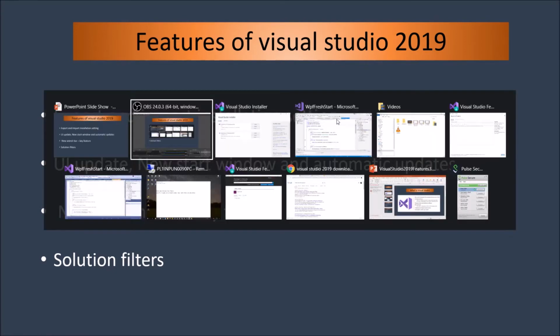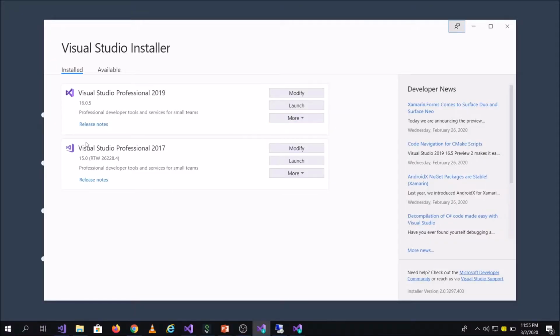For this, let's go to the Visual Studio installer. So installer is something which tells you what all different versions of Visual Studio are installed at your end. So in my machine, there are two versions, Visual Studio Professional 2017 and Visual Studio Professional 2019. So what all components I have installed in 17?